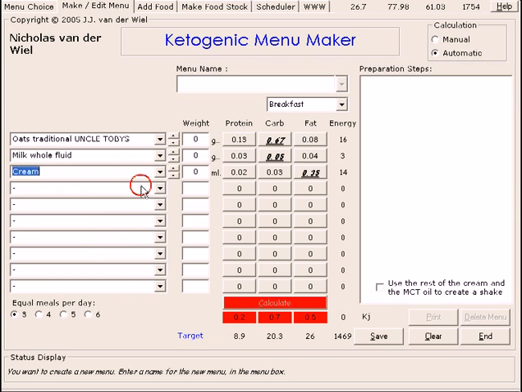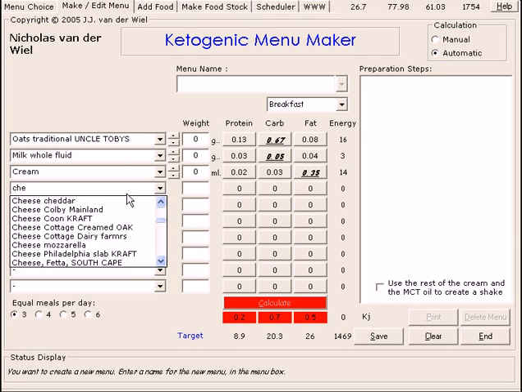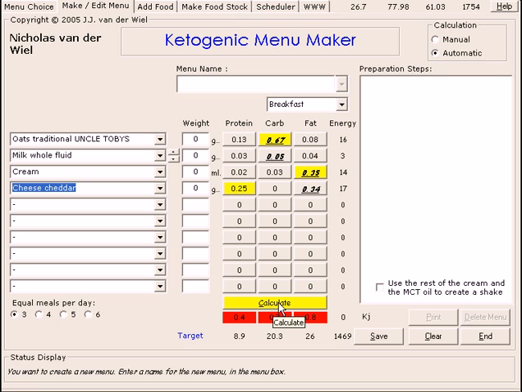The calculation bar appears in red. This indicates that the menu cannot be calculated. However, when we select cheese from the next food item box, the calculation bar turns yellow, indicating that the menu can be calculated. We select the amount of equal meals per day by clicking the 3, 4, 5 or 6 button. The daily ketogenic values will be divided by the amount of meals per day.